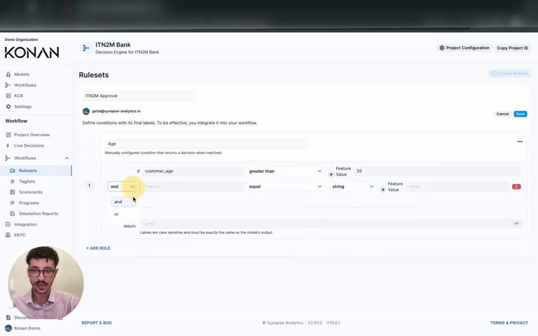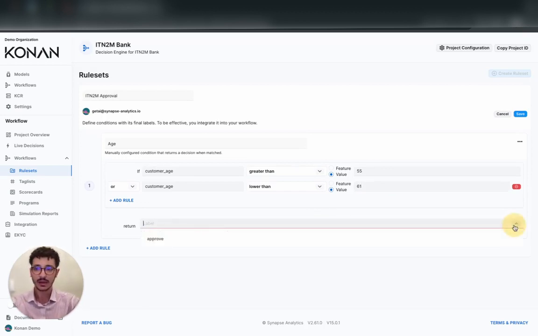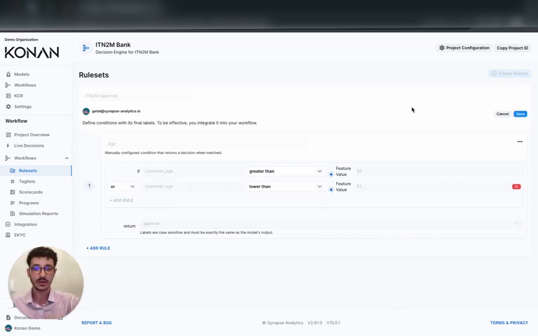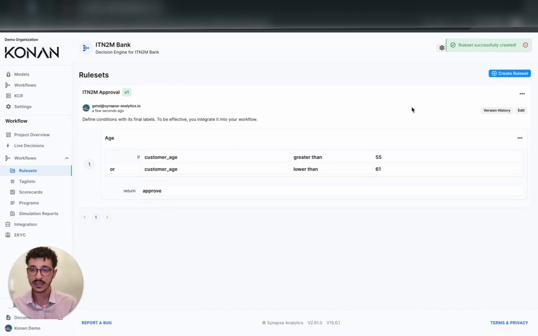Or, I'm going to say, or if the customer age is lower than, and again we have to make sure that this is a number, is lower than 61, which means they're somehow part of a specific program that maybe we've developed inside the bank, then we should return the label approve, right? Once that's done, we will simply click on save here, and there it is, our first rule, and we're done.